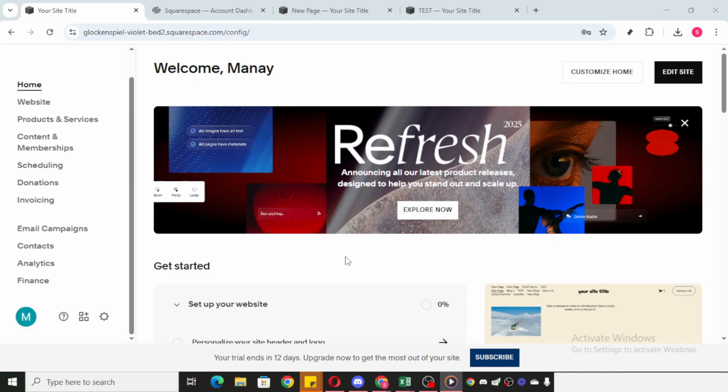First, you need to access the Squarespace website, so make sure you've logged into your account. It's essential to double-check that you're logged in, as you'll need administrator privileges to make these changes to your site. Once you're logged in, you'll find yourself on your home page. This is your dashboard where you can manage and customize your website.